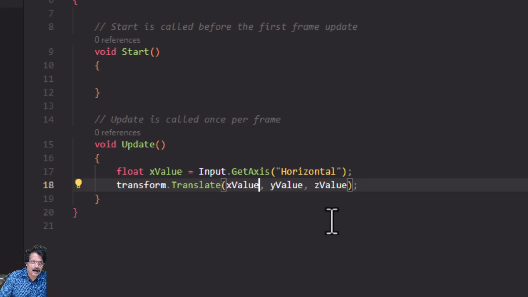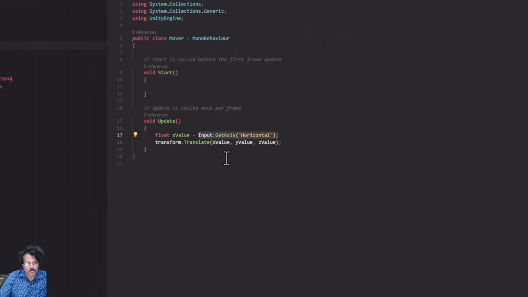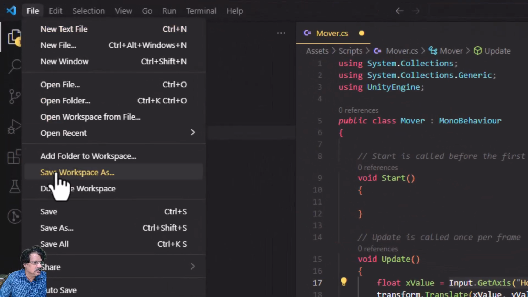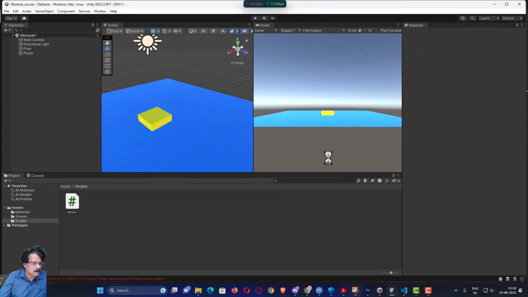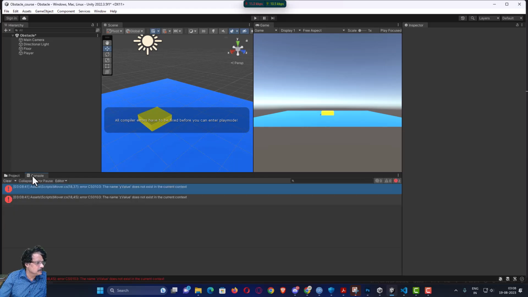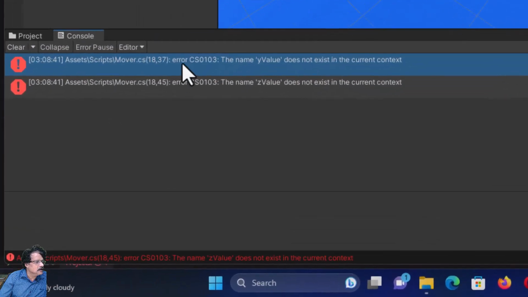So now what I have done, instead of putting Input.GetAxis("Horizontal") directly inside the translate, I am allotting this value to a float variable x value, and I am calling the x value here. Now I will go to file, choose save, come back to Unity, and after the script has compiled, if I run it, there is some error, one second.